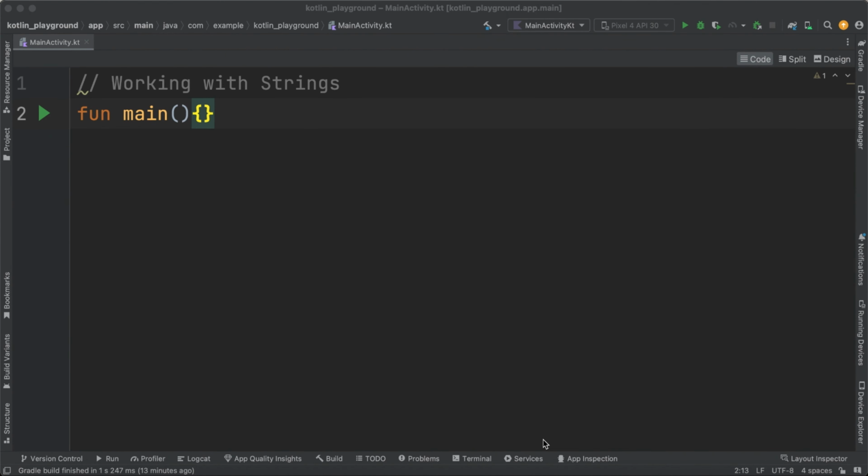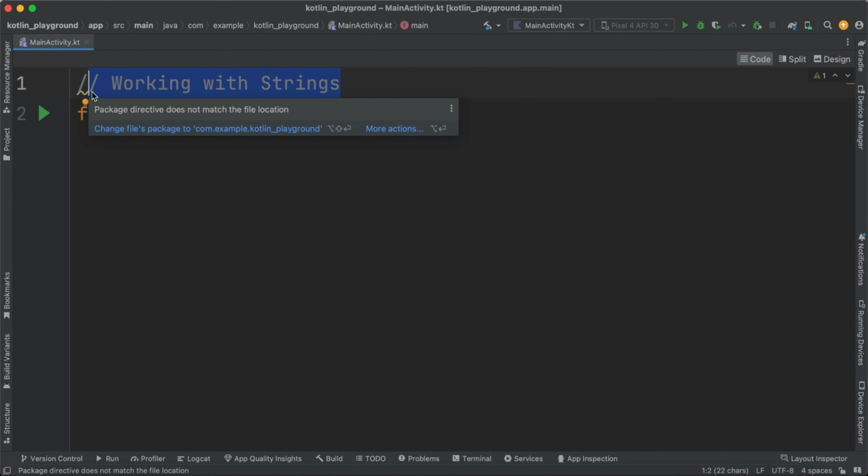Today we are diving into working with strings in Kotlin. Whether you are just starting out or already have some experience, you will learn something new today. Let's jump in. First off, in Kotlin, strings are just a sequence of characters. You can declare them using val or var depending on whether you want them to be immutable or mutable.